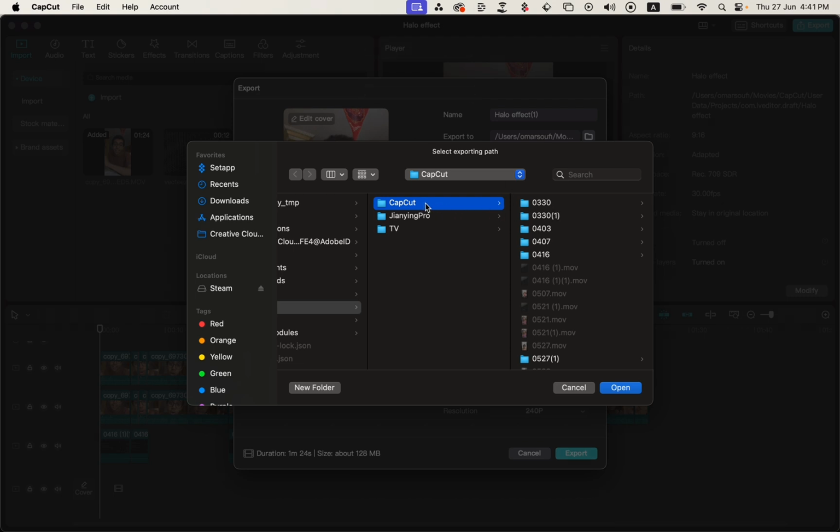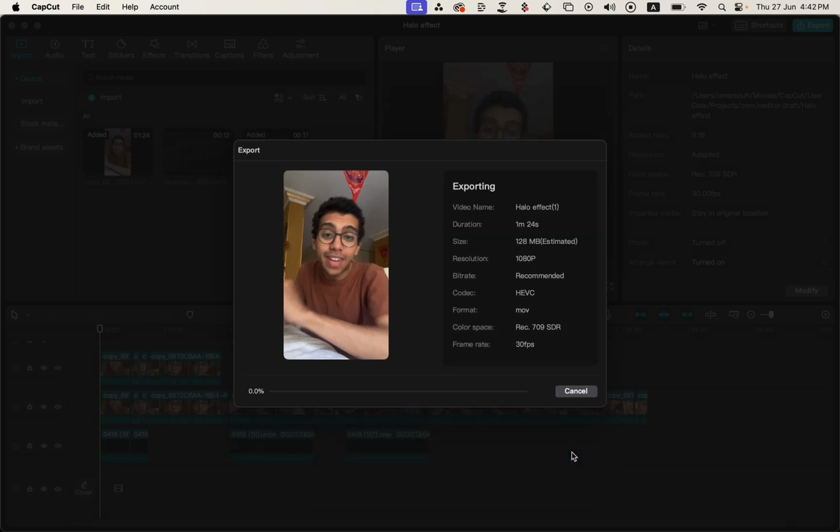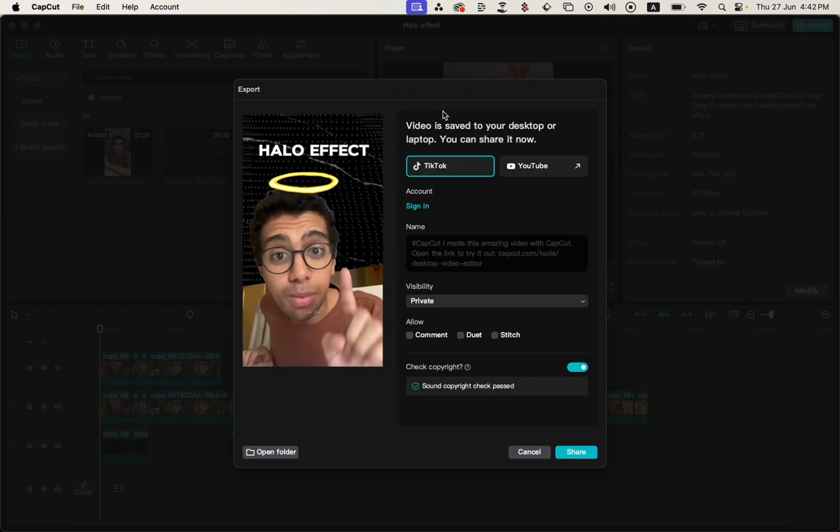So it's already pre-selected for me. It's the CapCut file. And then just click on open. And then the final step for exporting is just clicking on the export button right here. So just click on export and it's gonna start exporting for you. Now, once the video is exported, you can go ahead and share it to YouTube directly from CapCut, but I'm gonna show you how to do this from YouTube itself.